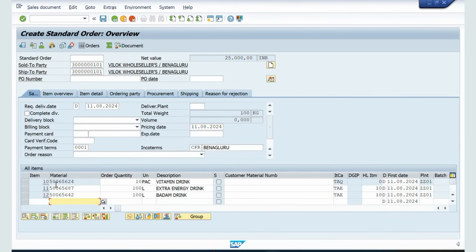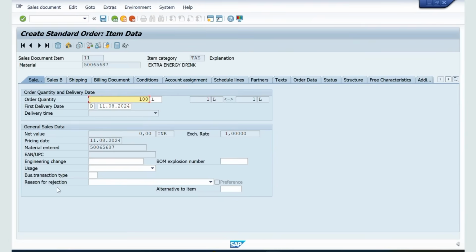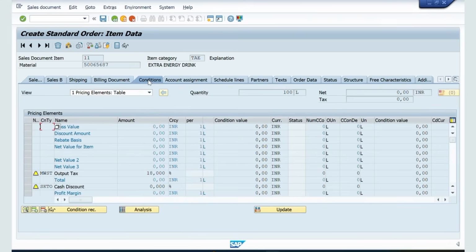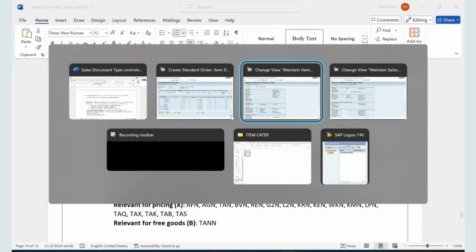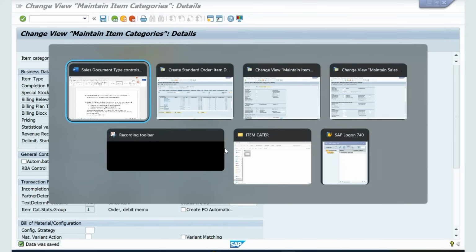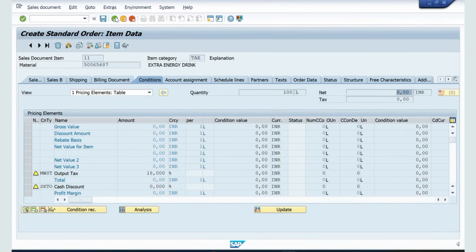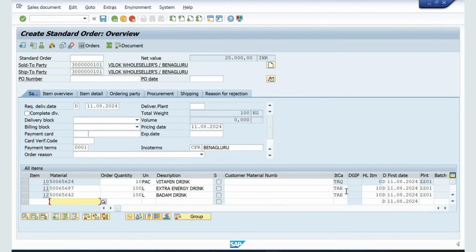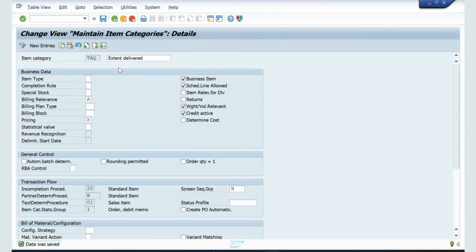For example, I will double click on this line item. Okay. Go to condition tab. See, you can see the net value is 0. Okay. The net value is 0. And what is the item category for this particular line item? If I come back, what is the item category? TAE.